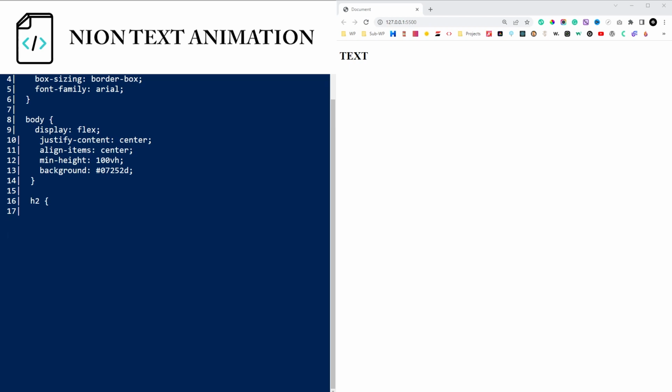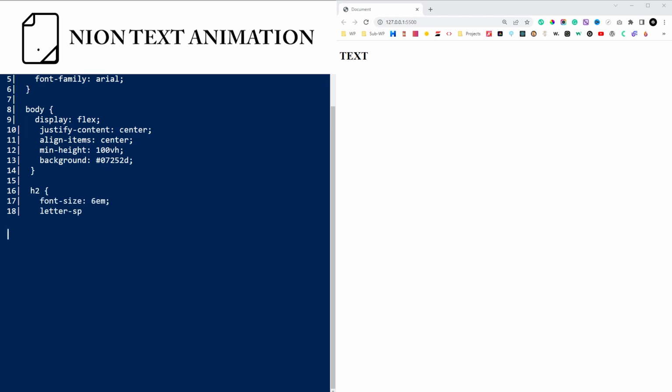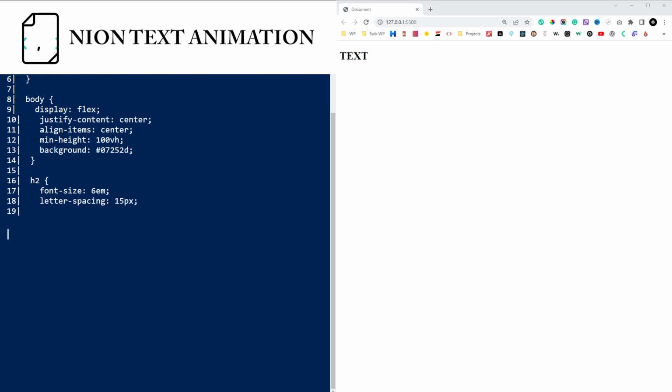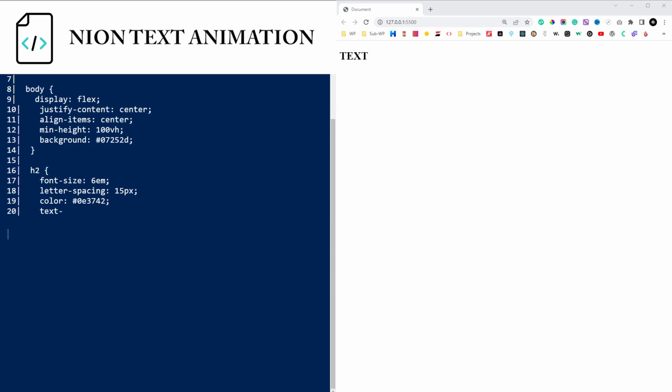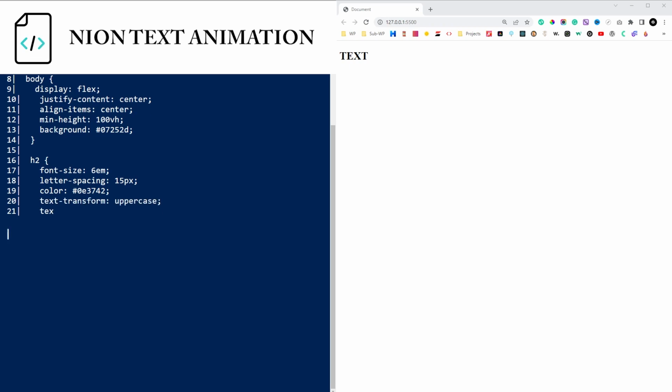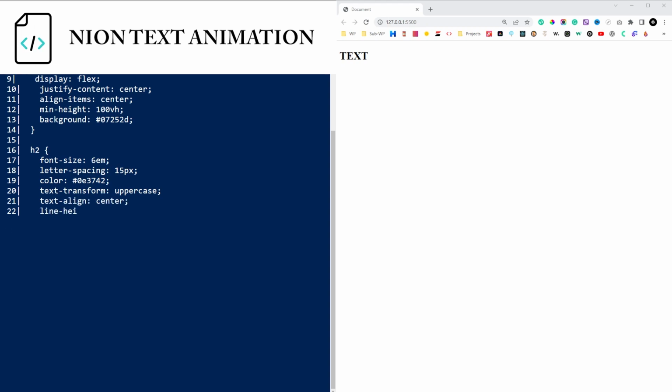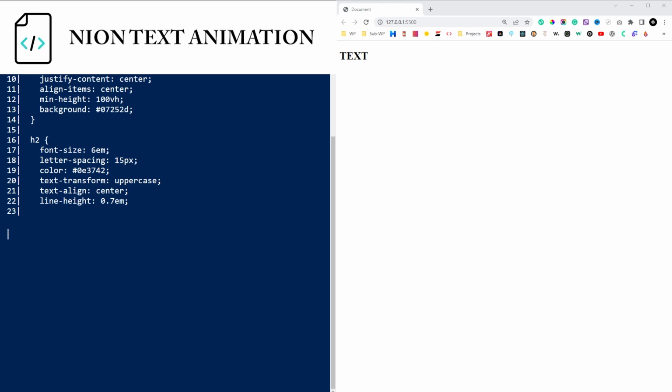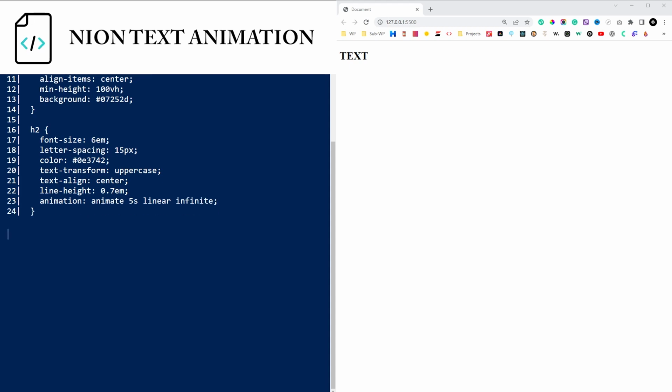Now let's style the H2 element that holds our text. We'll set the font size to 6 cm, add a letter spacing of 15 pixels, and set the text color to a light blue shade. We'll also set the text transform to uppercase and align the text to the center. We'll set an animation to our element. We'll set the duration of the animation to 5 seconds and make it repeat indefinitely.